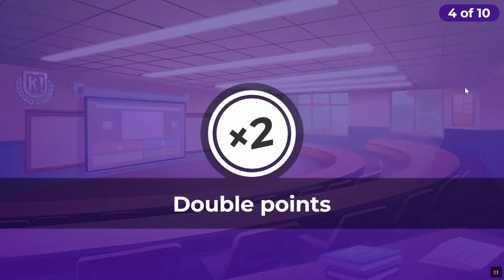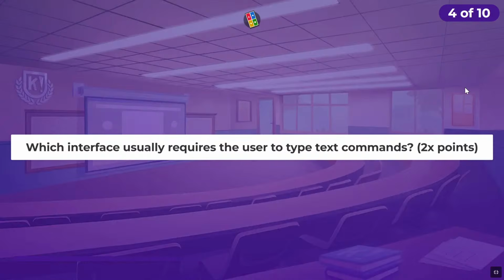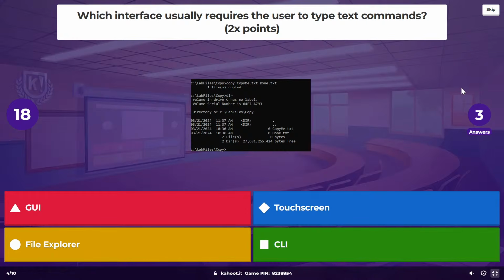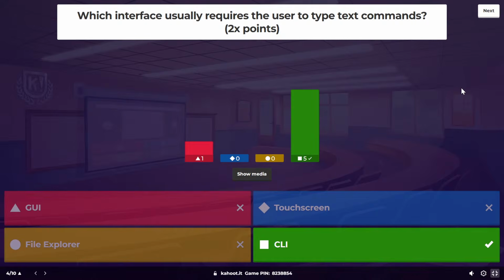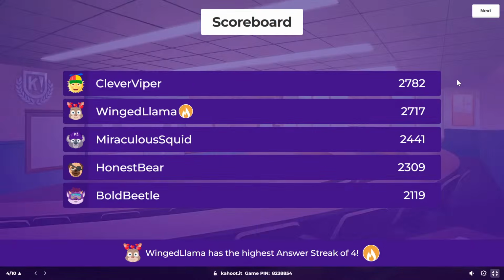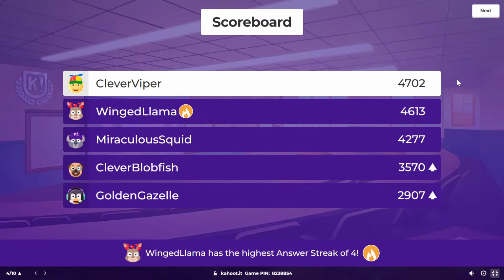Question number 4. For double points, speaking of that, which interface usually requires the user to type text commands? Is it a GUI, a file explorer, a touchscreen, or CLI? It is a CLI. We're going to learn about that before tonight is over. Let's see what our points look like. Clever Viper is still holding the lead. On the heels of Clever Viper is Winged Llama.